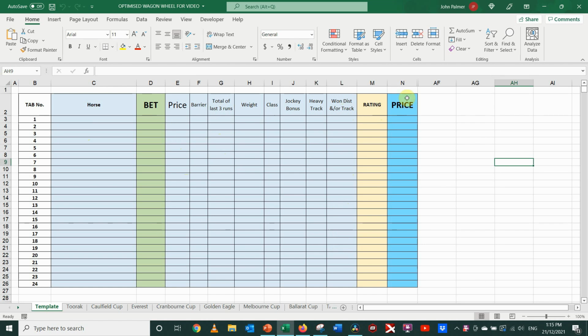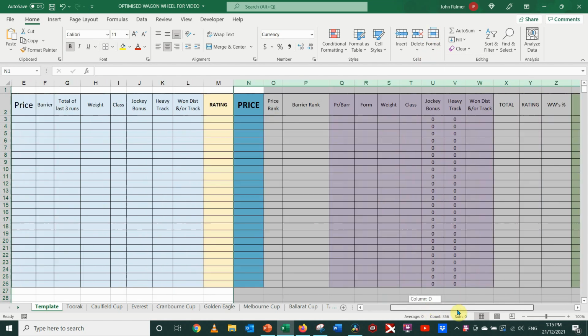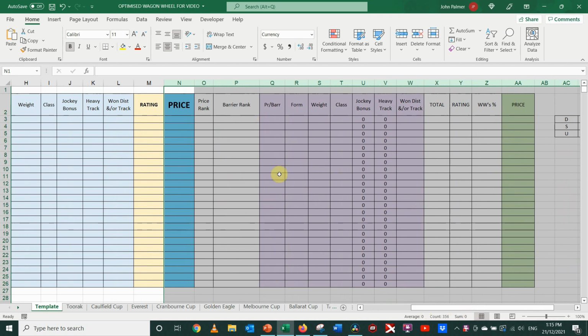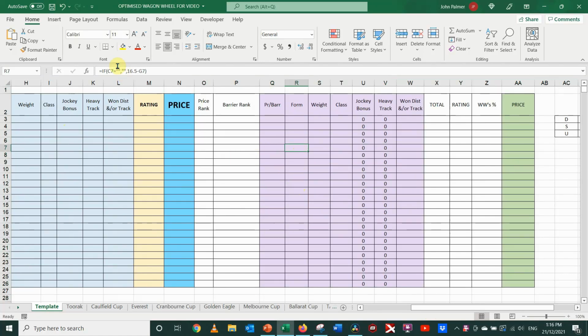The engine that drives all of this is hidden from view at the moment. You can see here that the columns are jumping from N up to AF. So if I was to unhide these columns, you can see there's a whole lot of stuff going on in the back here. There's nothing there at the moment because there's no data to work on. But in each of these cells, if you look up here in the formula bar, you're going to see some coding taking place that is doing all of the calculations for you until you eventually come up with a rating and then the wagon wheel percentage of that, and then a price for the horse, which then is relayed back over to the left-hand side of the spreadsheet.